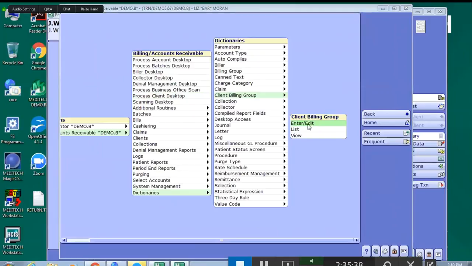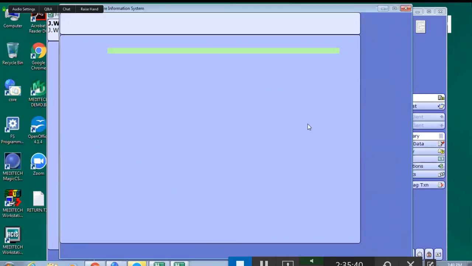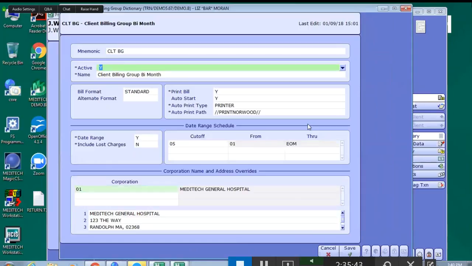So here, let's just say that this is the Client Billing Group that we're using, and we'll see that we have a date range set up. This is saying on the 5th, we want to cut off from the previous month, first of the month to the end of the month. So on January 5th, what happened here was we cut a bill for December charges from the 1st to the December 31st, based on how we have this defined in the Client Billing Group Dictionary.